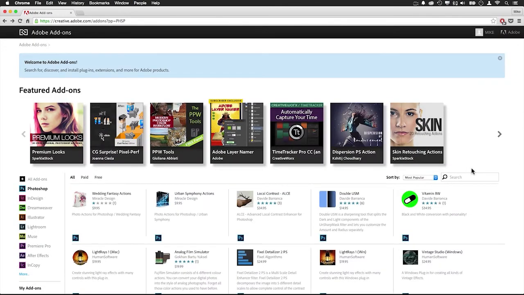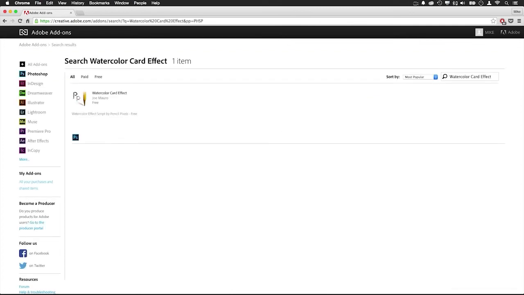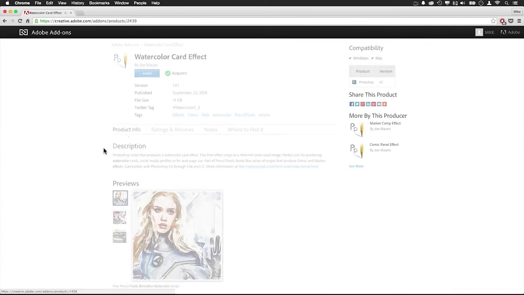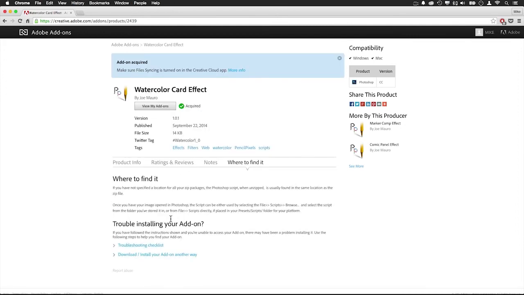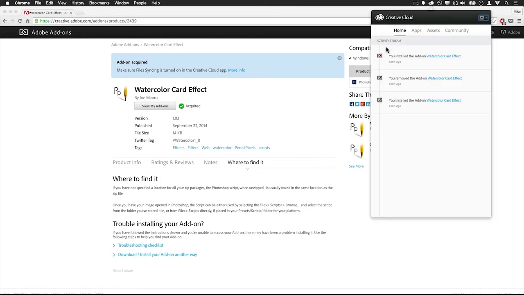I'm going to search for a specific add-on filter, which is called the Watercolor Card Effect, which I know is a free effect. So here it is, Watercolor Card Effect. You can see the previews here. I'm just going to click Install. And I have to make sure that my file syncing is turned on in the Creative Cloud app, which I can go up here and see that it's installed the Watercolor Card Effect.